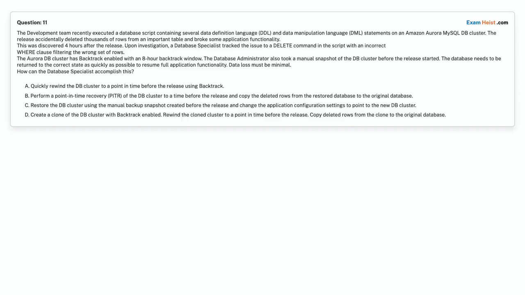The Aurora DB cluster has backtrack enabled with an 8-hour backtrack window. The database administrator also took a manual snapshot of the DB cluster before the release started. The database needs to be returned to the correct state as quickly as possible to resume full application functionality. Data loss must be minimal. How can the database specialist accomplish this?